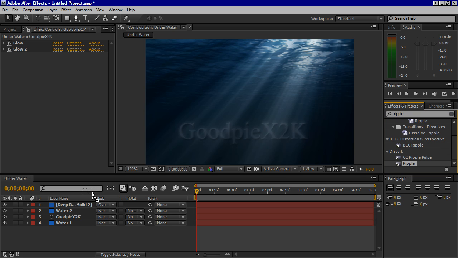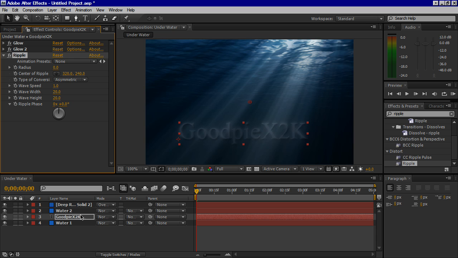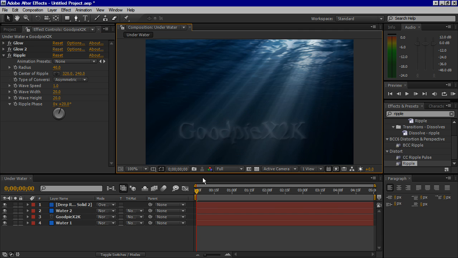Apply the ripple effect to the text under Distort. And you want to change the radius to 40 so that it actually affects the text. And just change the ripple phase to whatever you want, just to make it a little bit different. I'll just do 20. Doesn't matter. And you're done. Ta-da.